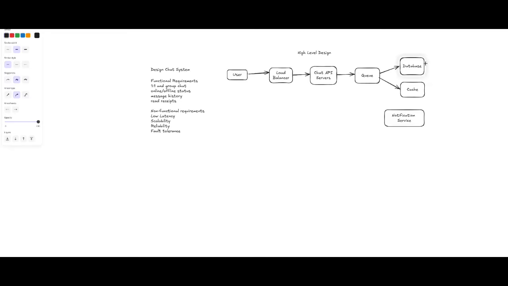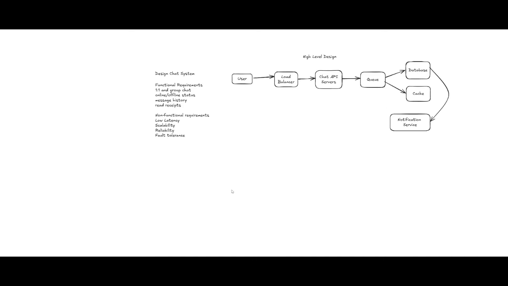Let's say if it is in Slack, then it might be a coworker. So this is how our high-level design is. Now, let's look into the deep dive. In the deep dive, we would like to focus first on the chat API servers.